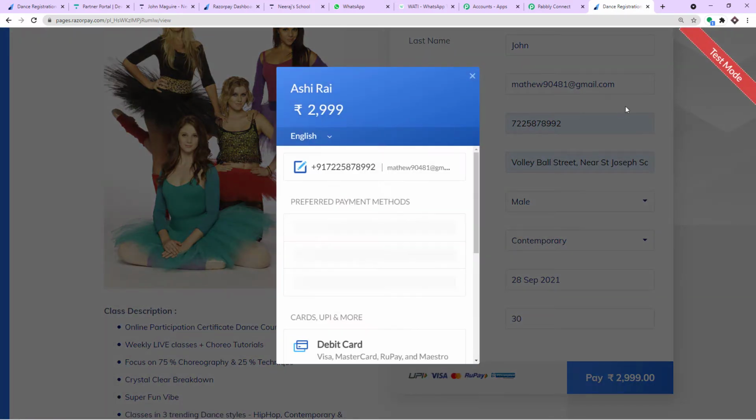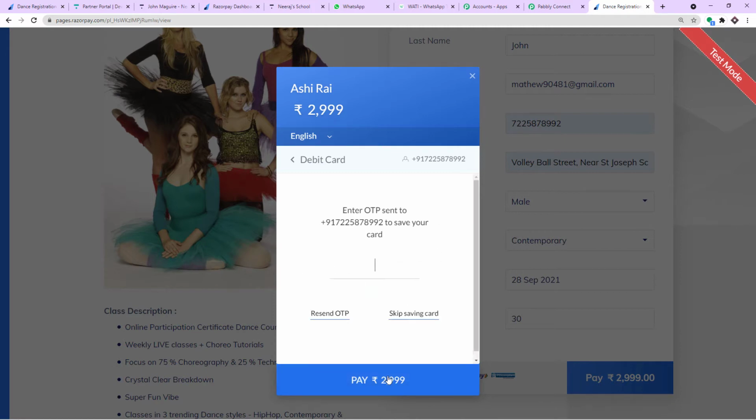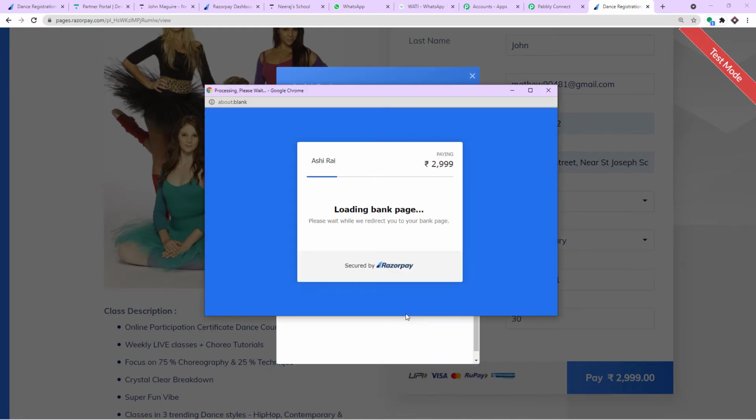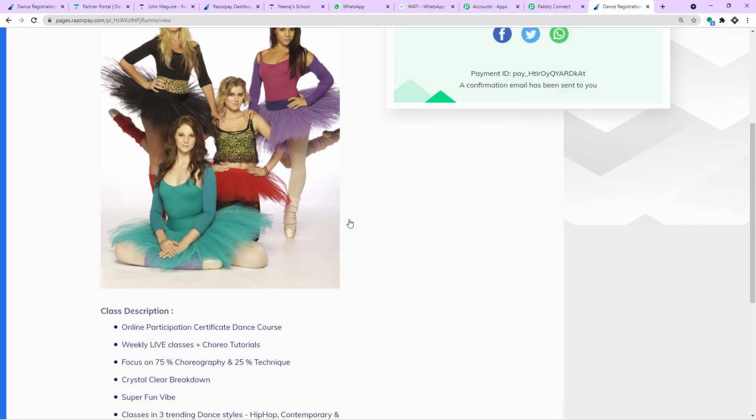So the payment is being made by a person called Matthew. These are the details of Matthew. Let me add the card numbers. Okay, and Matthew John, that's the card details. And then we have the CVV. Let me click on pay. Skip saving card, and success. So the payment has been made by a person called Matthew Perry.